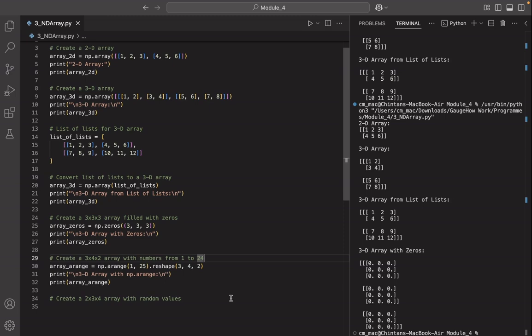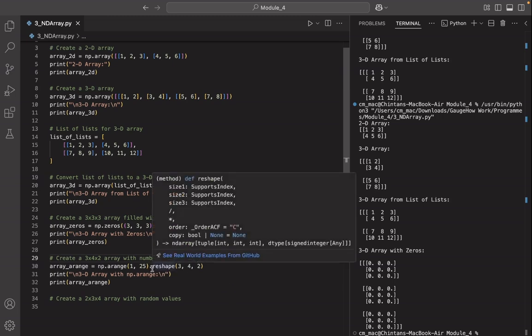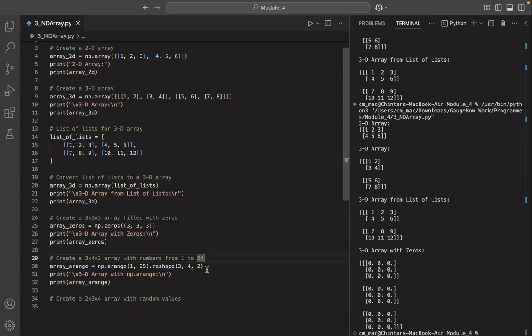Now suppose we want to convert that one-dimensional array and reshape it into another array, then we need to use the inbuilt functionality reshape. So again we have called a different function, dot reshape, and within the argument we will provide the dimension of the array. The dimension required is 3 comma 4 comma 2. So it will create an array having the values 1 to 24, and those values will be reshaped into the required 3 cross 4 cross 2 array.